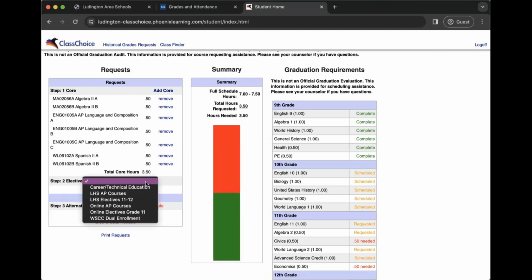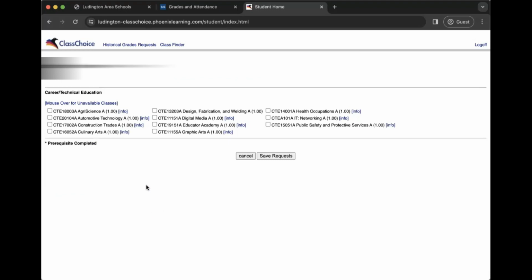Notice that when I click on this, a drop-down menu appears of all of the options and categories that this kid can pick from. Career and technical education, AP courses, LHS electives for 11th and 12th graders, online AP courses, online electives, grade 11, and of course, dual enrollment. Let's just do something that maybe this student would be interested in. Let's say career and technical education. It'll pop up all of those choices.